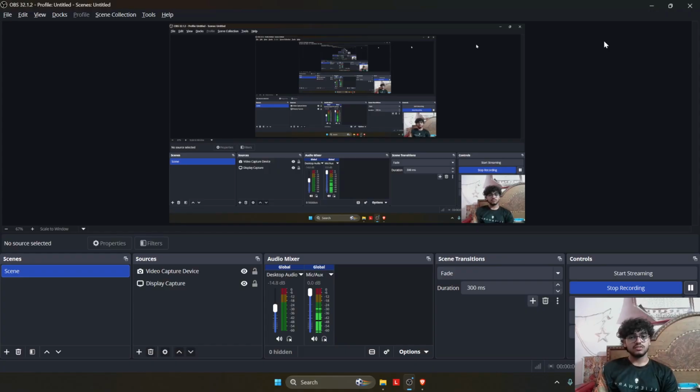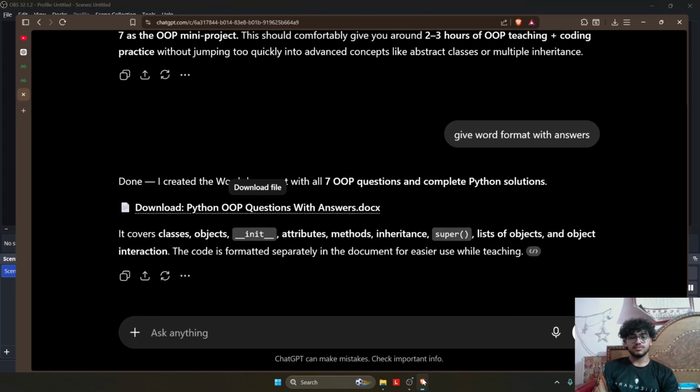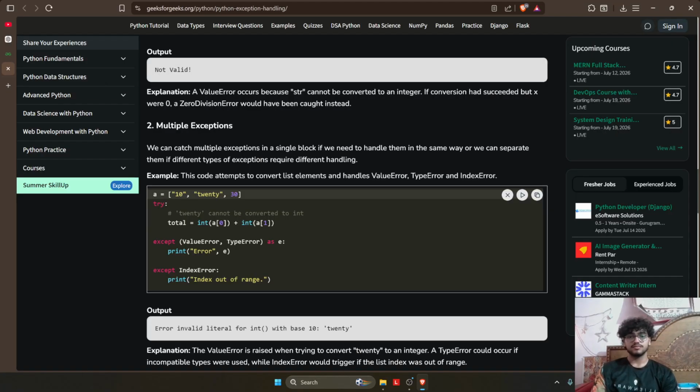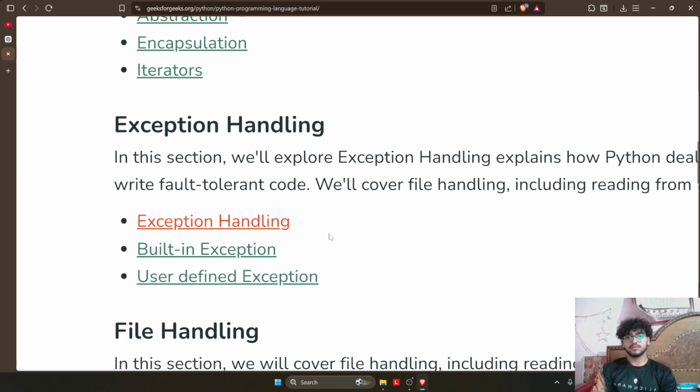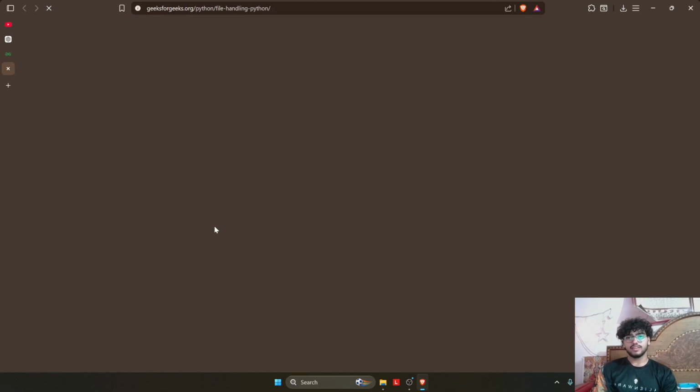What we can do is try some MCQs on object-oriented programming and some questions. I will also show you file handling. I guess we should go through file handling first. So this is file handling.